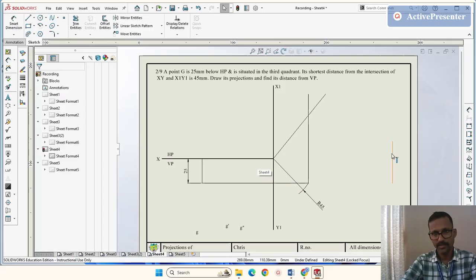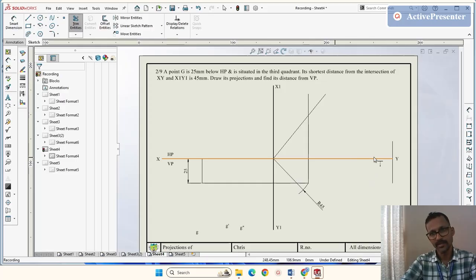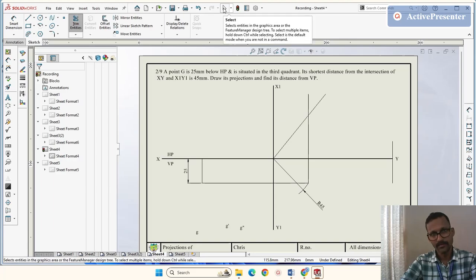Okay, this is the target line for extending this line. Using extend entities command, extend this line till here. See, when you move the cursor on this line, a preview is shown. Click to extend the line. The line is extended till here. Close the extend entities command.